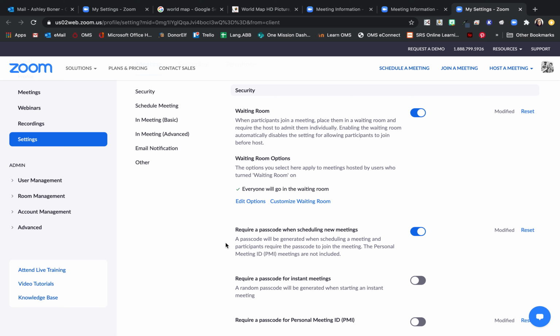You can also choose here if you want a password required when you schedule your meetings. This is just an added security feature that is available. You'll just have to make sure that you share that passcode with your invitees and that they are familiar with how to use that password.